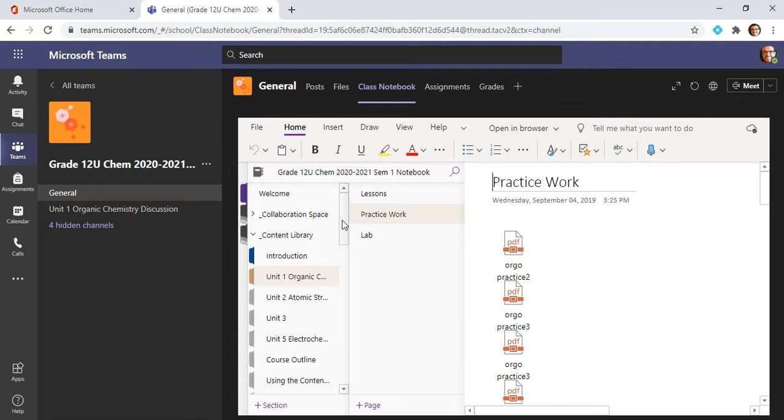Right, so just scroll through this and you can see class content. So a couple places where class content is posted. In my case, I've used Class Notebook, and that's how you can navigate to that. The other place you can go to is the Assignments tab.